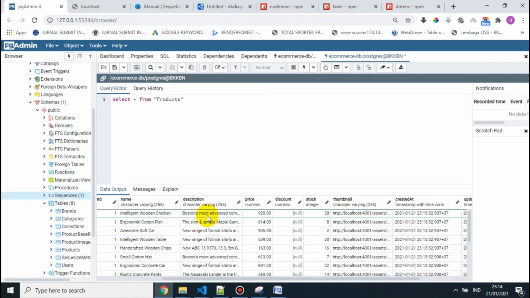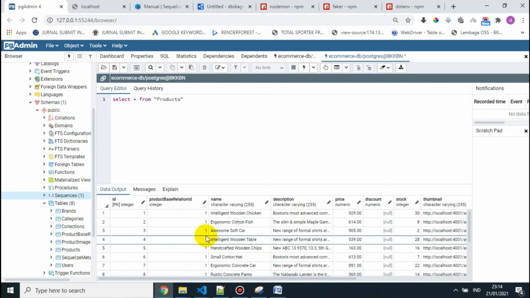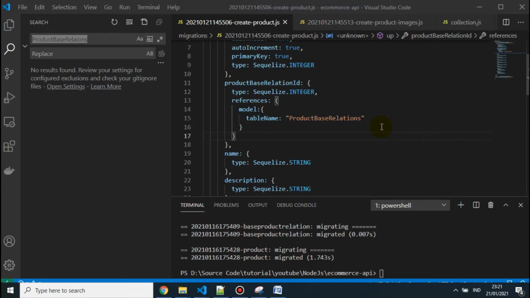stock integer, and description. That's good. And product visualization is 1. Okay, now we already did migration and seeding data. So now let's create an endpoint to get product data for our API.